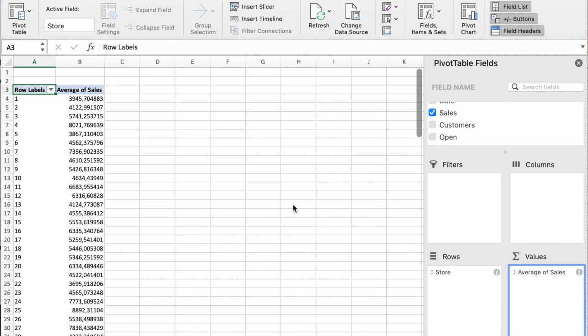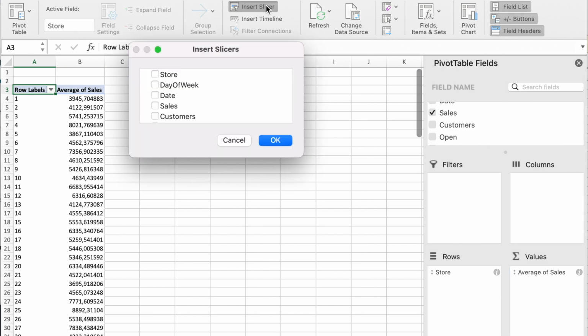And now we want to apply some slicers so that we can filter our data. For this, you go to the Pivot Table Analyze tab and here Insert Slicer. You need to identify which variables you want to use for slicing. Let's say we want to analyze our data for days of the week and state holidays. For this, we will pick day of the week and state holiday.